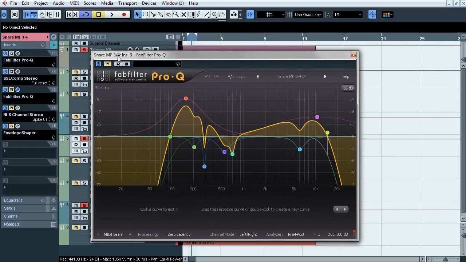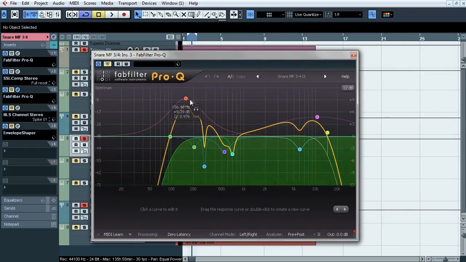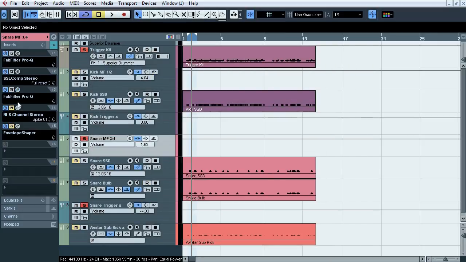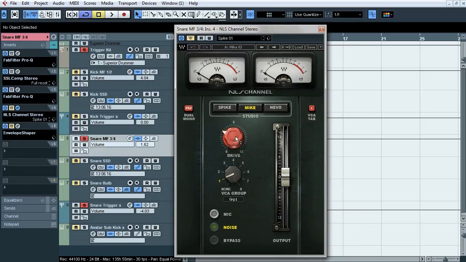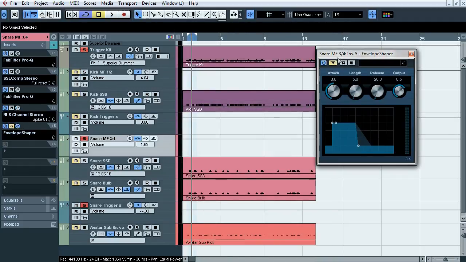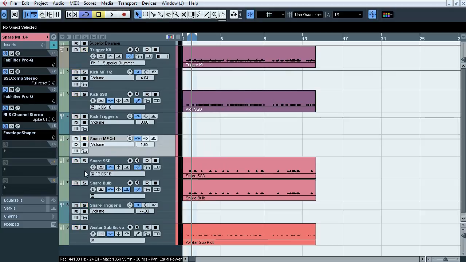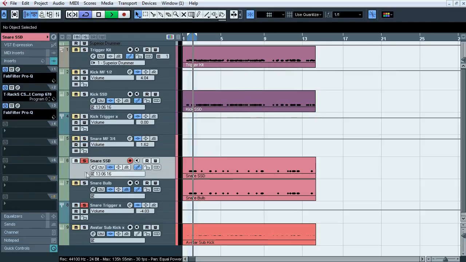Oh, looks like I decided to cheat and used a preset from the End My Suffering expansion for Pro Q. NLS for that extra bit of saturation and stereo randomization. Envelope shaper to get rid of sustained tails. Next one.